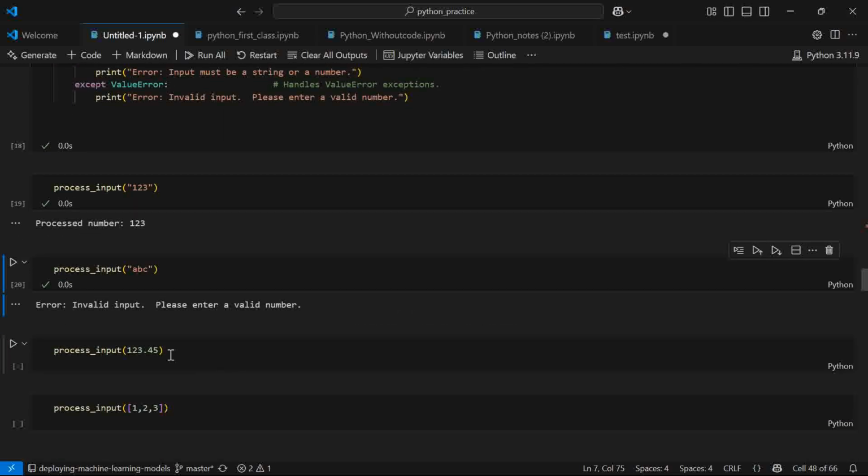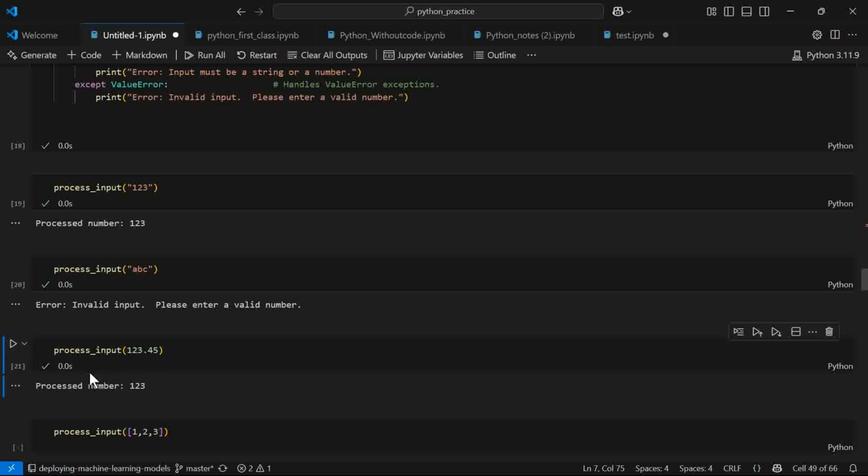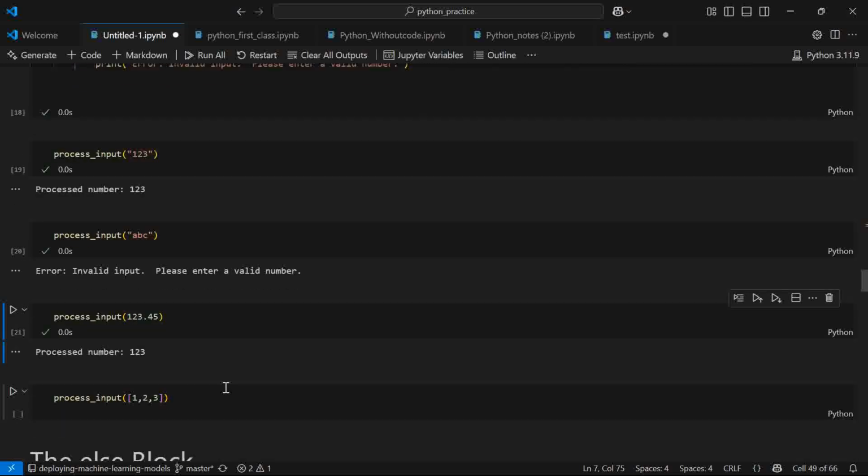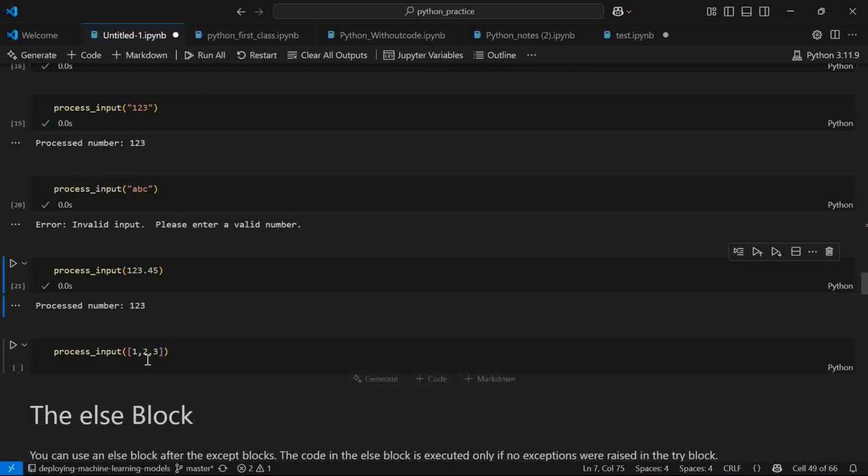Now next, what I'm keeping, I have kept a float. So let me just run this. See, yes, you can convert a float into an integer, right? Just by removing the decimal value, you can convert it. So I have given process number 1 2 3. So this time it didn't show me any exception.